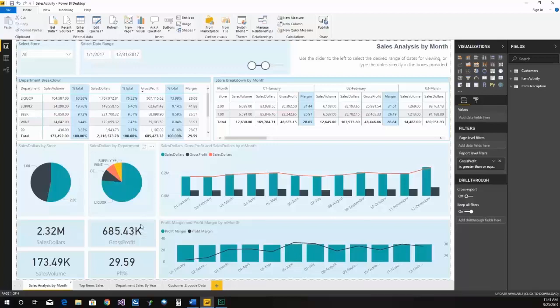And again, as I mentioned before, you have to import the data into Power BI because there's no live or real-time data connection. So the way that you can do that anytime is just by hitting the refresh button up here. But the first thing I want to take a look at is the select store drop-down.